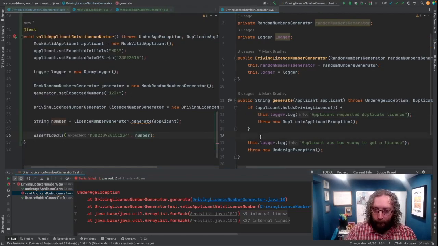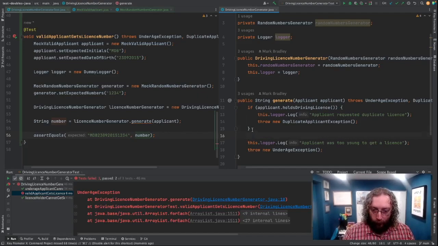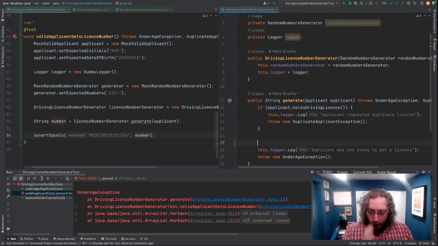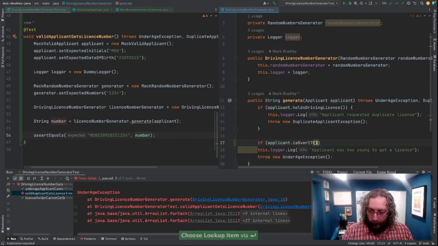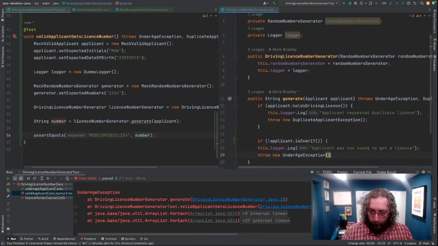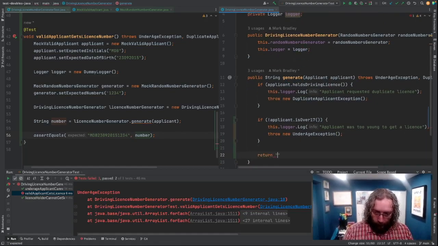All right. So at the moment, because of the requirements of our previous tests, our default behavior is to just throw an underage exception. We need to improve our code at this point so that it doesn't always throw this exception. So let's do that. We can say if applicant dot is over 17, so we need to not that, and then we'll return an empty string.